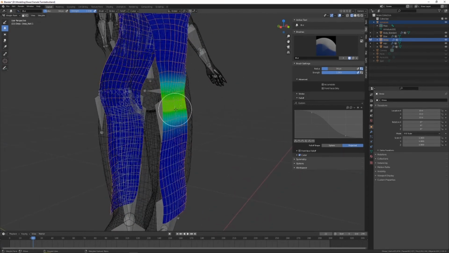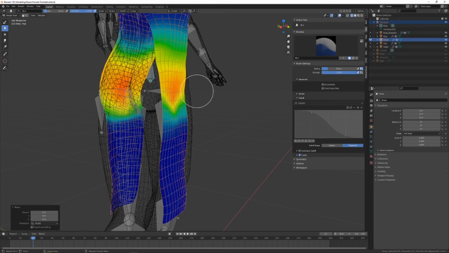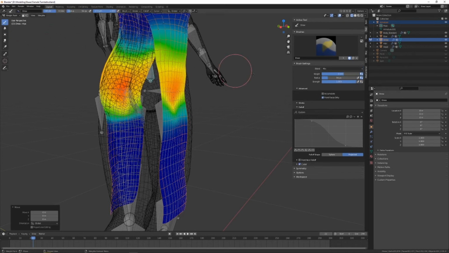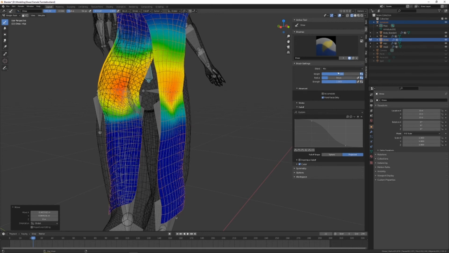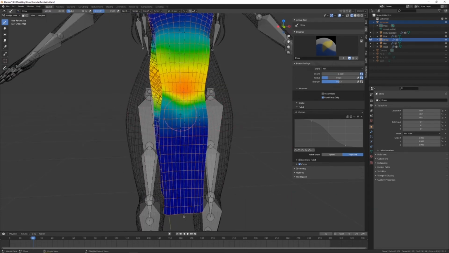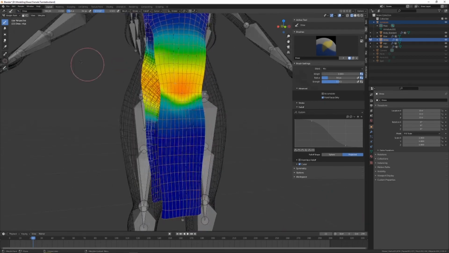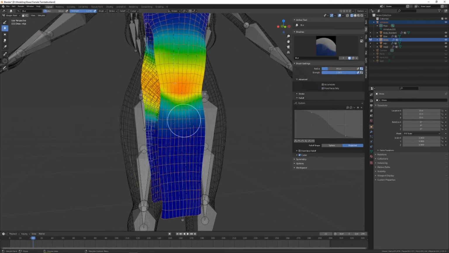Now, in order to reduce just how much this hip bone is now affecting the front of my dress, under draw, bring the weight down to 0. I'm going to do the strength down to about 50%. All I'm going to do is just go over this. Blur this out.